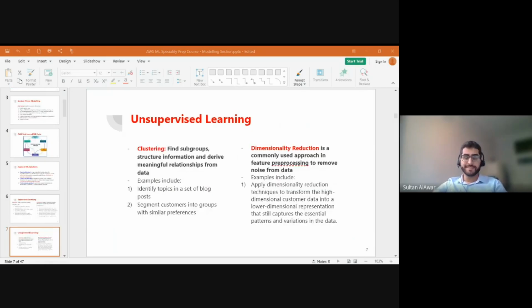For unsupervised learning, as we said earlier, we are training an algorithm on an unlabeled data set. Examples could be clustering or dimensionality reduction. Clustering is used when we want to find subgroups or structure information and derive meaningful relationships from data. An example is customer segmentation, segmenting customers into groups with similar preferences in order to be targeted with tailored marketing. Another example could be to identify topics in a set of blog posts and to know what customers will be talking about, for example, a newly launched product or customer experience.